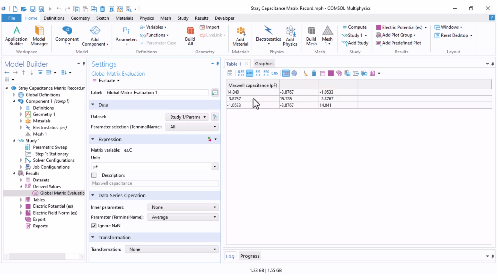These are partial capacitances of our system in picofarad per meter because we set the out-of-plane thickness to 1 meter. This is, for example, C11, this is C12, C13, and so on. Please notice that the diagonal elements are positive while the off-diagonal ones are negative. For a deeper understanding of what this matrix means and why its elements are so, be sure to check out my other video on the topic.